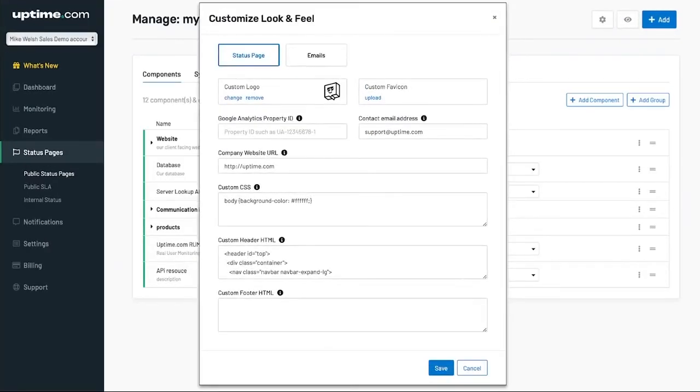The Uptime.com status page is customizable in varying degrees depending on your subscription plan. Using HTML and CSS, you can integrate your page easily into your company's existing branding. To personalize, click on the Settings cog and go to Customize Look and Feel. We have two tabs to work with: our status page and our emails that will be sent to our subscribers when we create updates. For a quick and simple customization, we can easily upload a logo and a favicon to display on our page. You can also link your Google Analytics property ID.